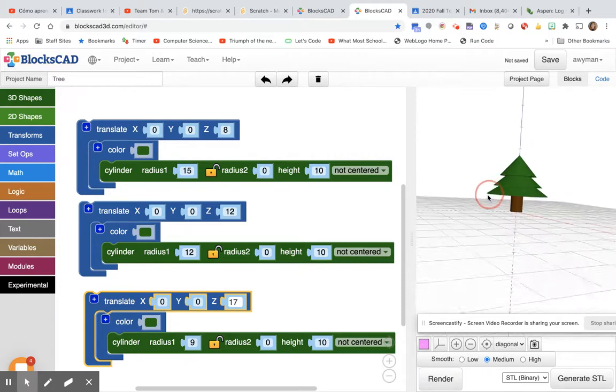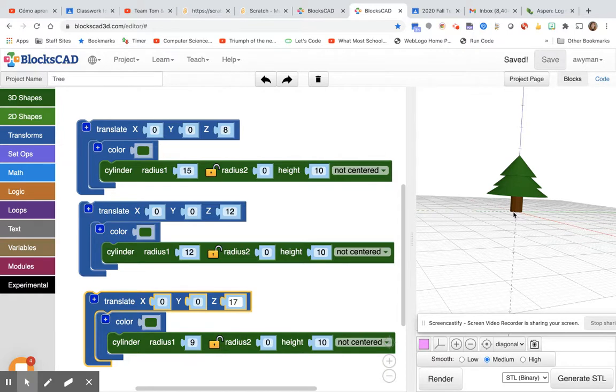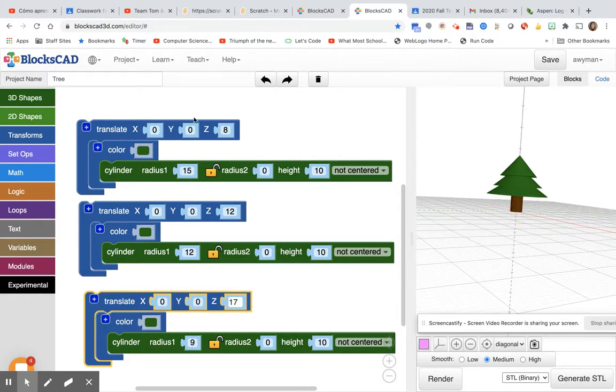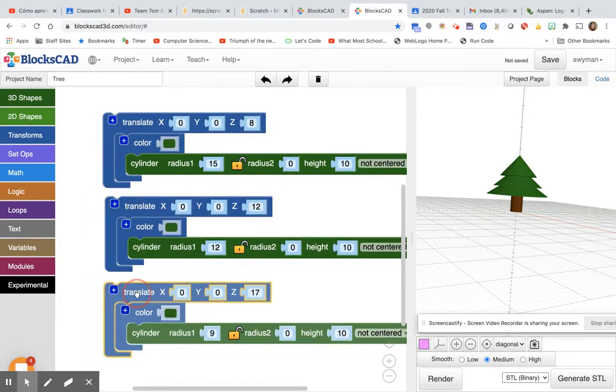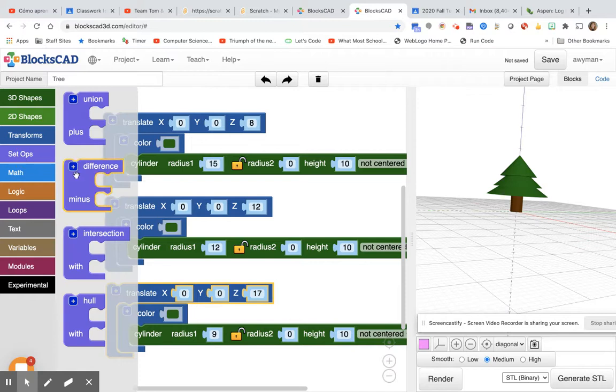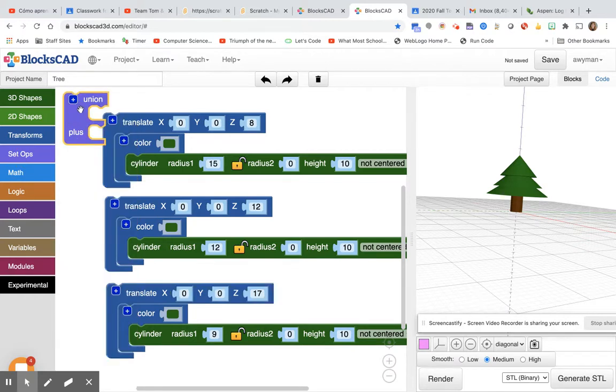Oh, perfect. And then I'm going to hit save. So there is my tree. Now, if you would like to decorate it, what I'm going to do is put the tree together using a union block in setups. There's a union. I'm not sure if we went over this before.